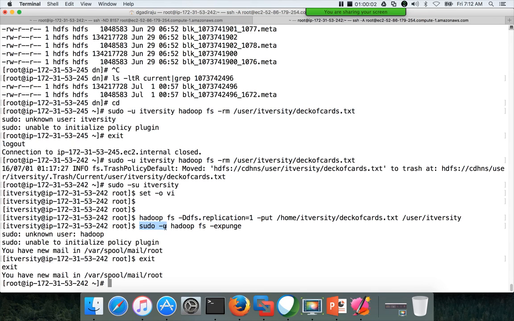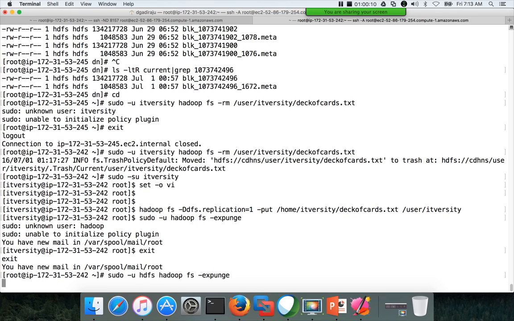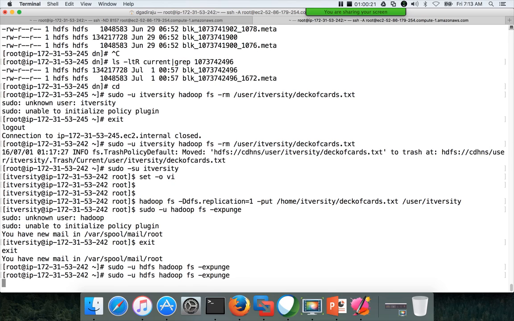So let me run this command to clean up some space. Hadoop FS -expunge will actually remove the files from the recycle bin. HDFS also has the concept of trash or recycle bin, where the files will first be copied to the recycle bin, and Hadoop FS -expunge will delete them from the recycle bin.